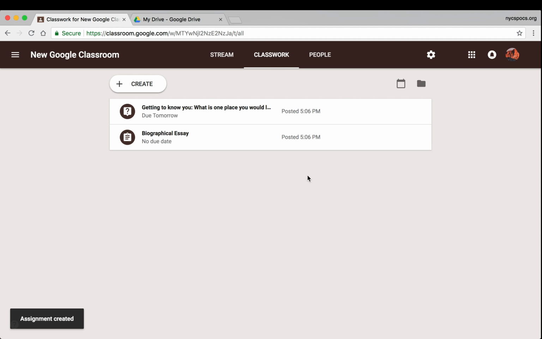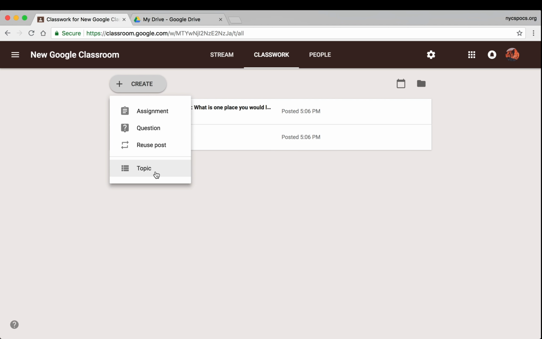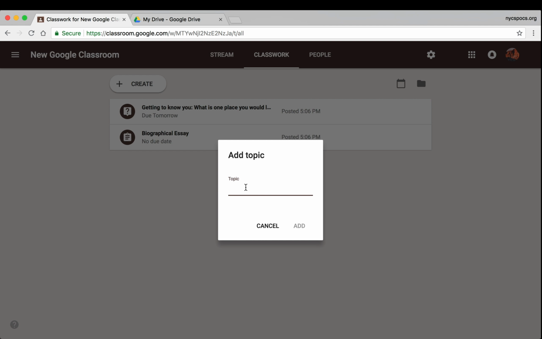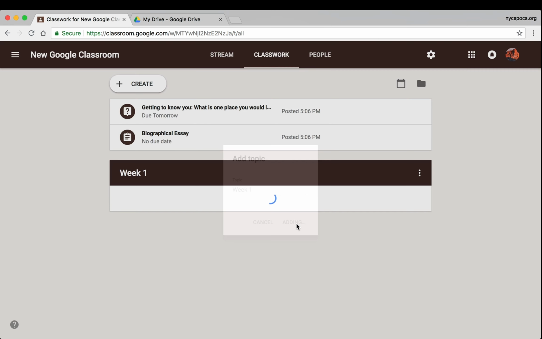Something I really love about the classwork section is how Google re-envisioned how topics work. Before, topics really was only a way to tag certain posts with keywords. Now, topics can be used to organize classwork into modules or units. So if I click create, I'm going to create a topic. So here you can add various things, a different name of a module or unit or even time. Here I'm just going to call this week 1. And I'm going to create another topic called week 2.